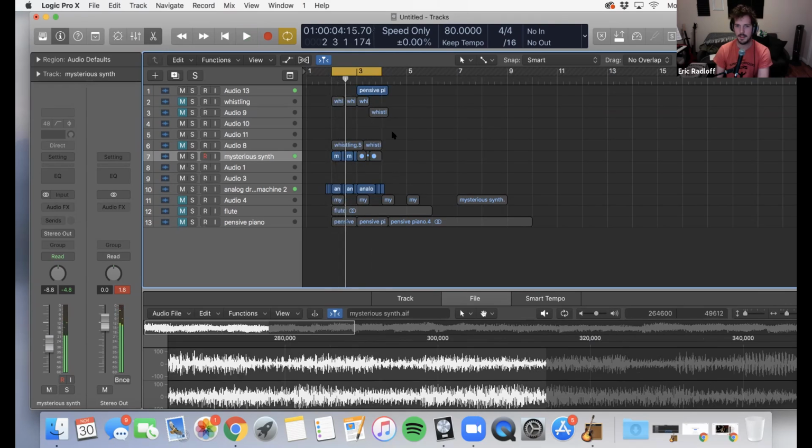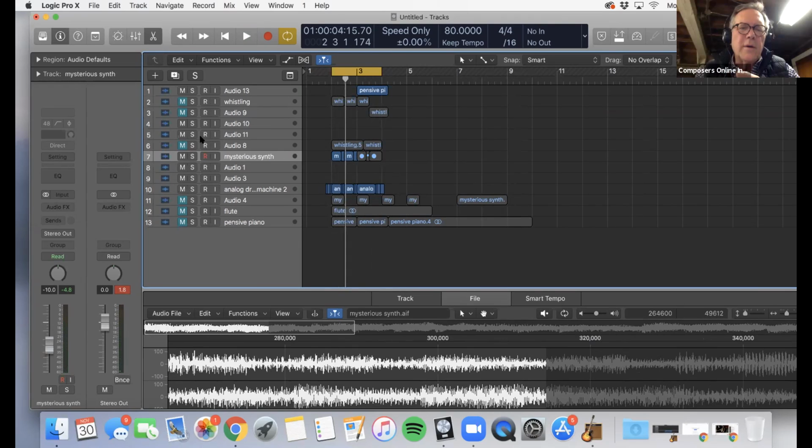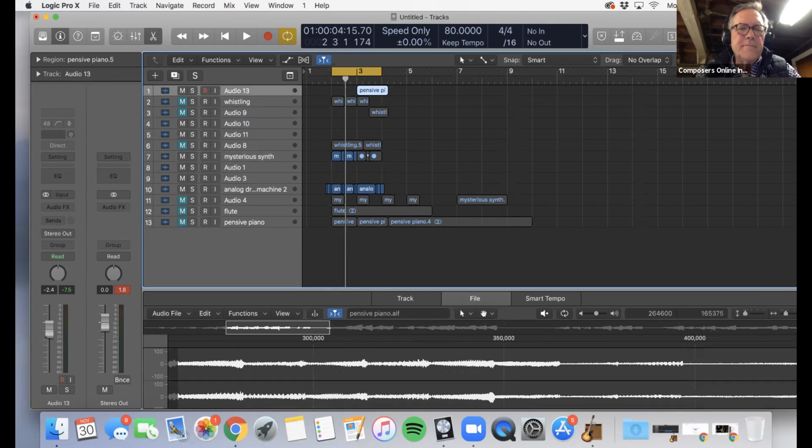Yeah. I think that's actually nicer because this can be a little grating after a while. So now I have a little bit more of a chord progression.